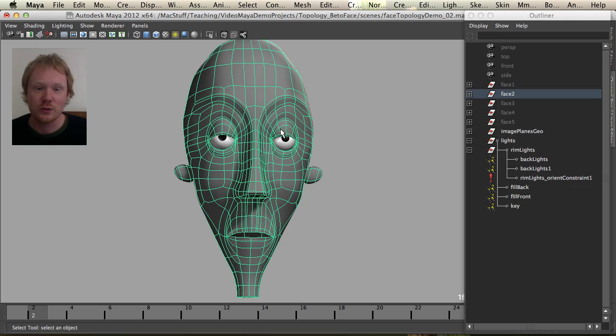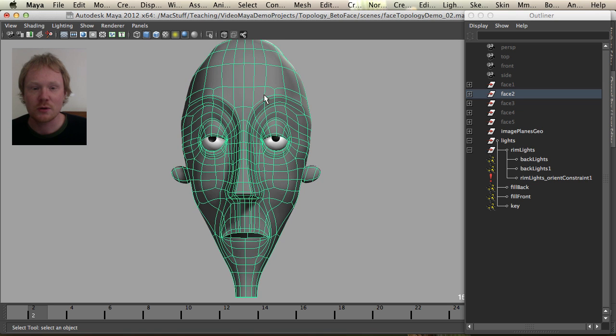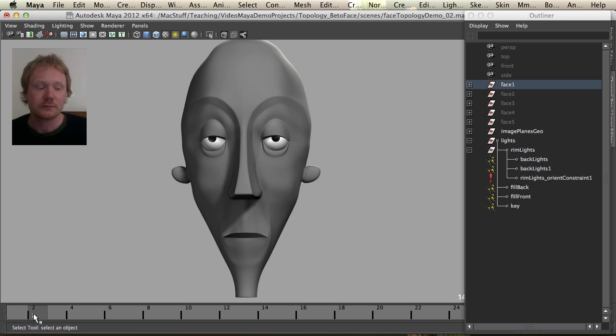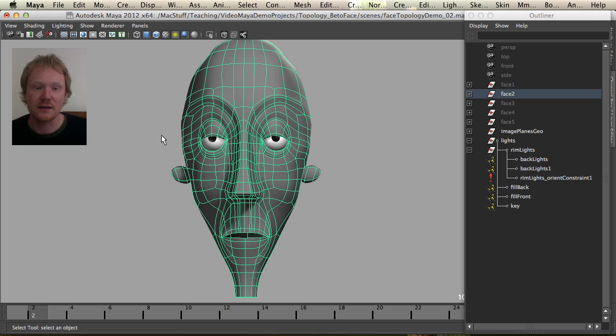But we do have a lot of radial topology starting to happen around our mouth and around our eyes, and we're starting to get some nice topology flowing through the face here. If we compare that to the previous version, we've really got not much happening in that area and nothing happening in the eyebrows.